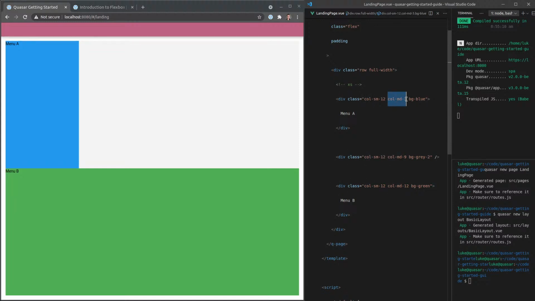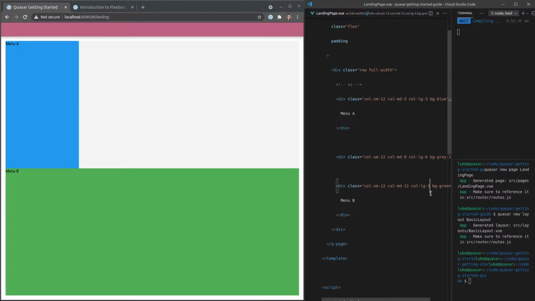All right, so let's move this example a bit further. Maybe once we go to a large size, so column large, then we have a menu on the left and the right. So let's say column large, that will be equal to 3. Column large, that will be equal to, what would that be? 6. And then column large, that will be equal to 3 as well. Okay, so let's now make this larger. And now notice we get the menus on either side.